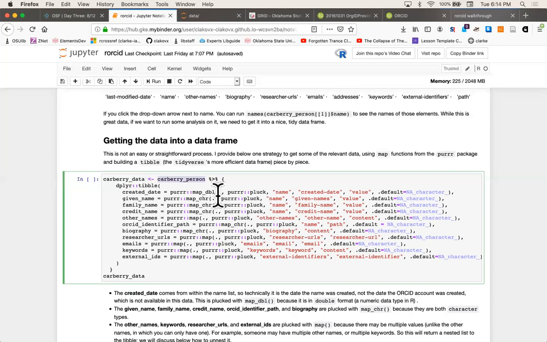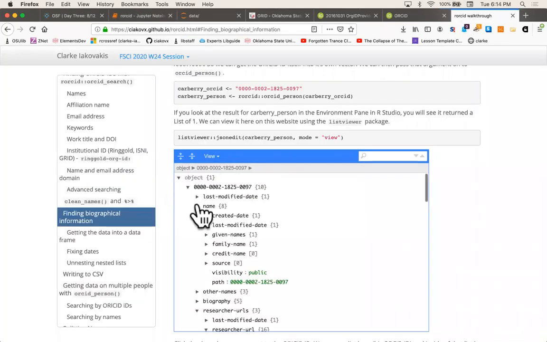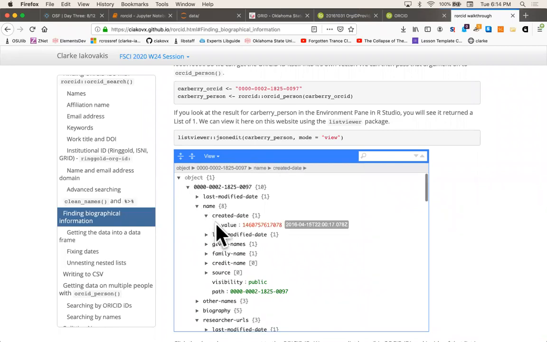So from there, I want to pluck, you might remember that from our previous 2 lessons on lists and our crossref. I'm going to then index into name, created date, and value, and I'm going to grab this object here. And I'll talk about what that number is in just a second.